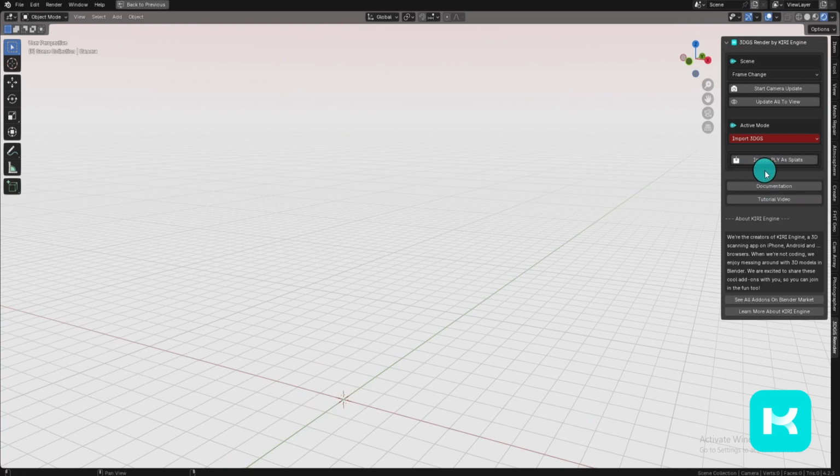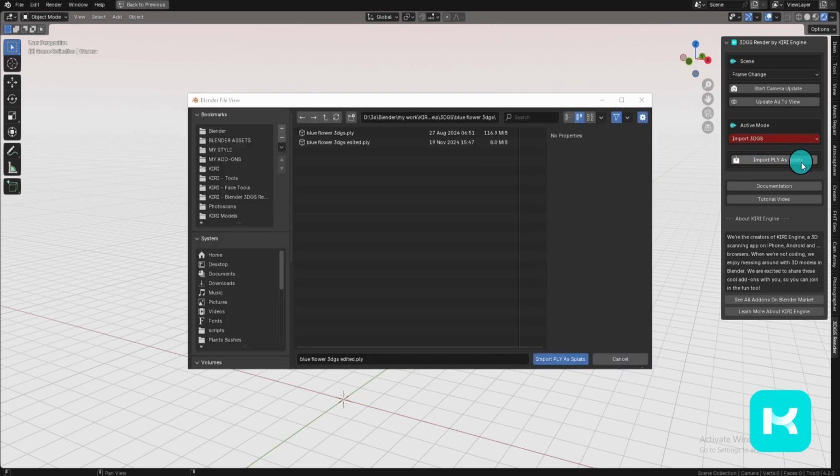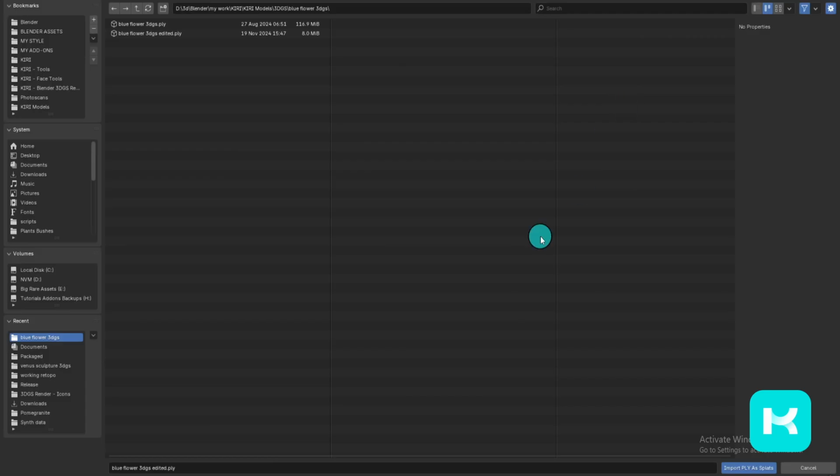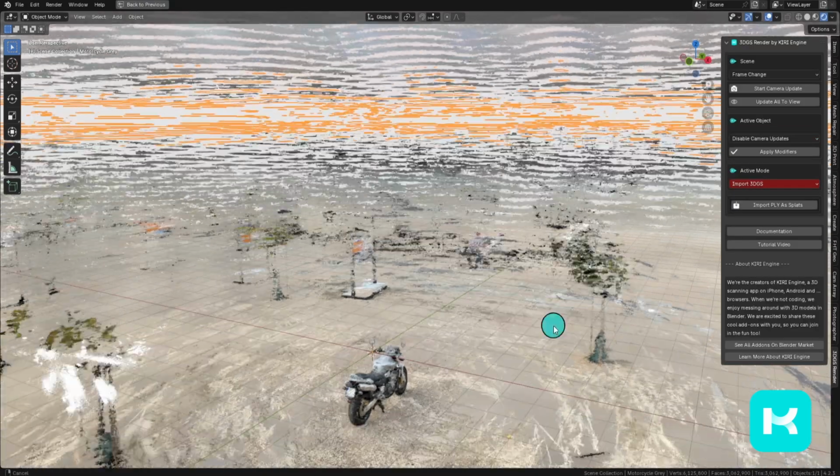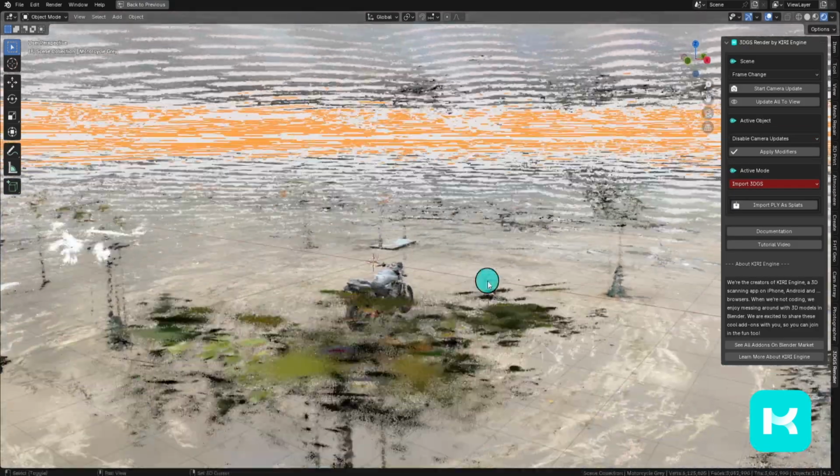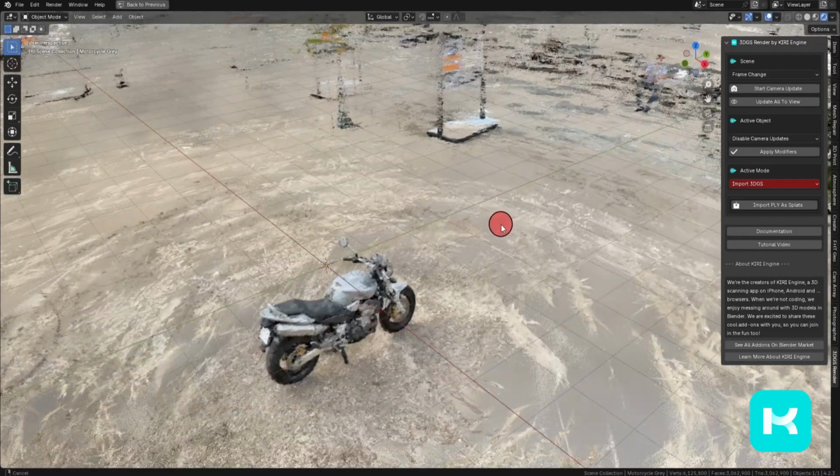Import 3D.js. On this menu, only one button is shown: Import PLY as splats. After pressing this button, you can choose a PLY file to import. Depending on the size of your scan and your computer's specs, you may need to wait a few minutes for the import to be complete.